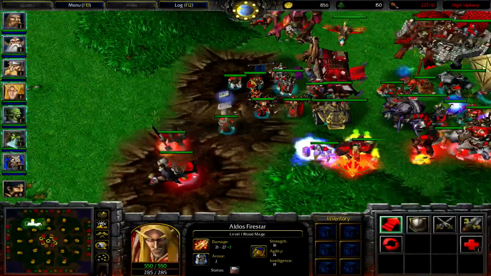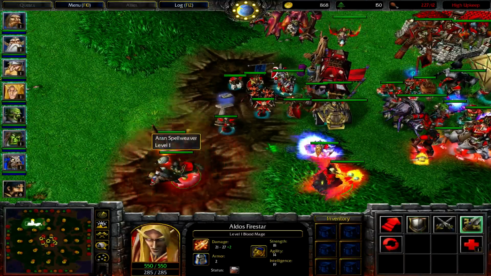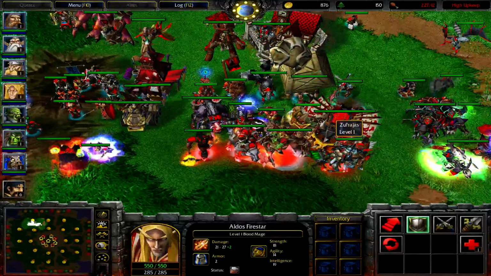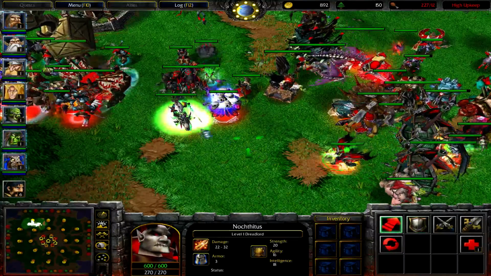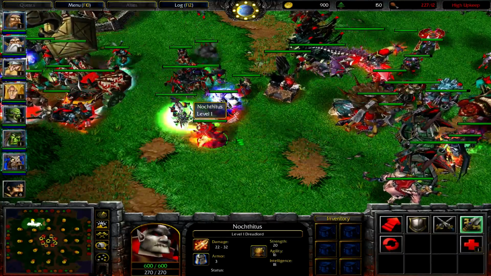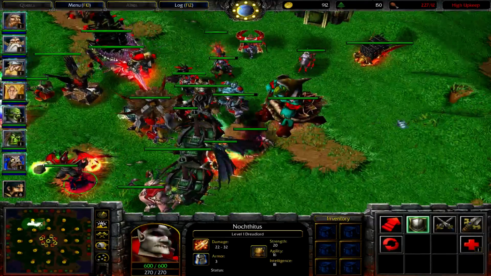Some of the others are a bit more subtle. Kael'thas, the Blood Mage, has his ultimate ability basically come down, similar to the Dreadlord, if I can find him, who does the infernal animation. Sends an infernal down. Looks pretty damn badass.